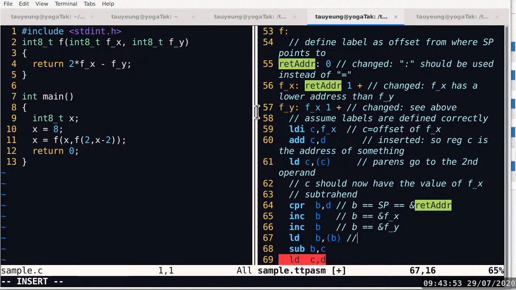Okay, so now if I do an indirect read, then B becomes the value of the second parameter, and then I perform a subtraction, so that B is fy minus whatever register C has, which is fx.